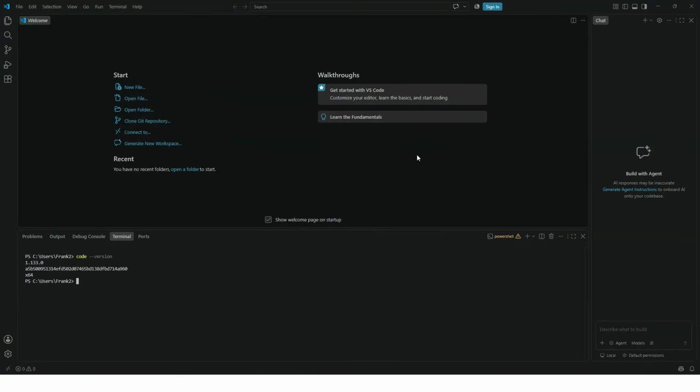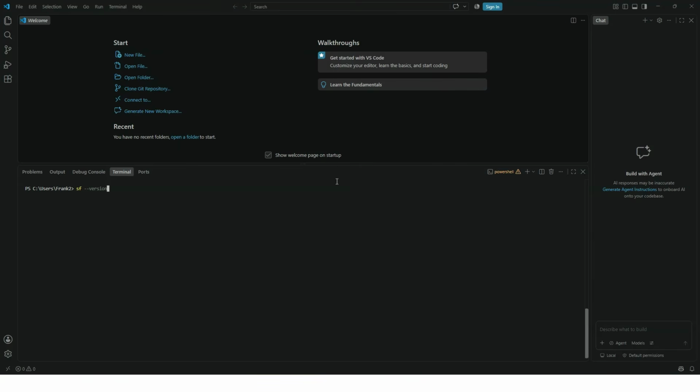So the next step is we actually need to close and reopen VS Code. So from the terminal, type in sf space --version and then hit enter. So you can see it returns the CLI version. So we successfully installed the Salesforce CLI.